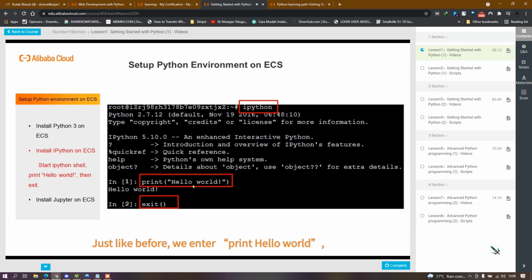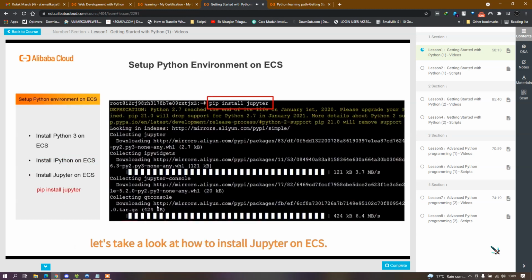Just like before, we enter print hello world and press enter. You can see here the hello world string is printed, and the same as before, we can enter the exit function to exit the current IPython programming environment. After IPython, let's take a look at how to install Jupyter on ECS.